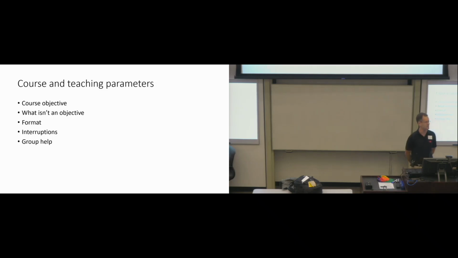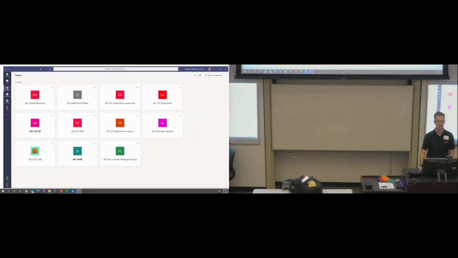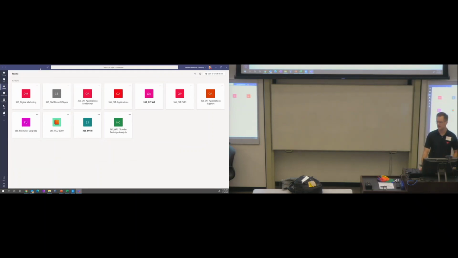I plan to send out a link after class to Microsoft Teams. If you click on that link, it will create a team in Microsoft Teams for you. If you haven't heard of Microsoft Teams, just a second. Has anyone heard of Slack? Okay, so Microsoft Teams is Microsoft's version of Slack. Slack has multiple teams, Microsoft Teams has multiple teams.